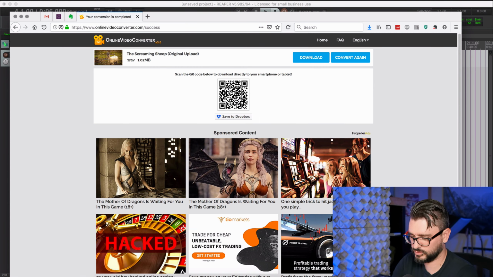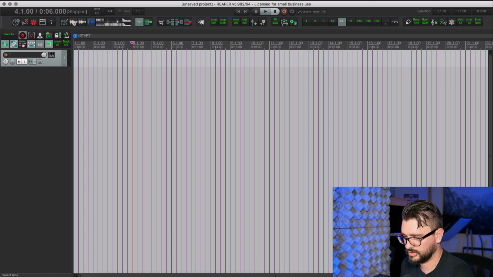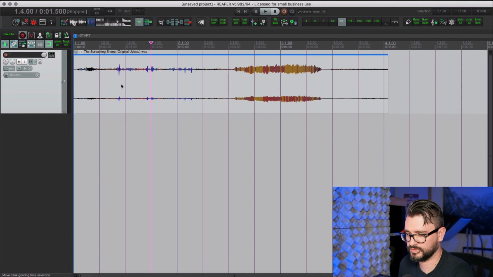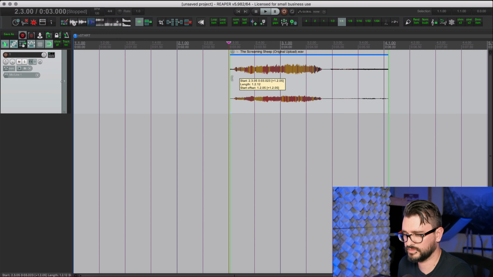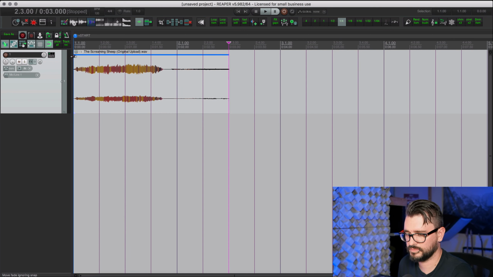I have already done this one, so I don't need to show you how to download a file again, but I will bring this in to Reaper. And so I've got this sound, and here's the full sound. Obviously there's a lot in here that we don't need. So I'm just gonna trim this like that, put in a little fade, trim the end, and put in a fade on the other side like that. And here's the sound.